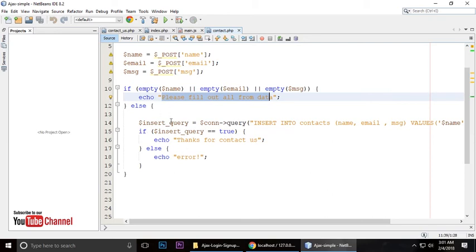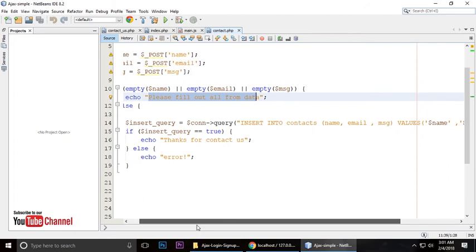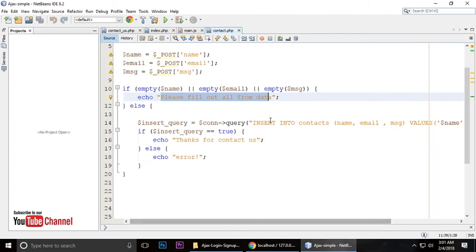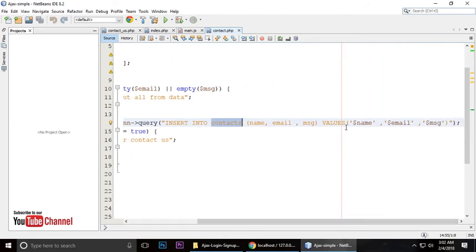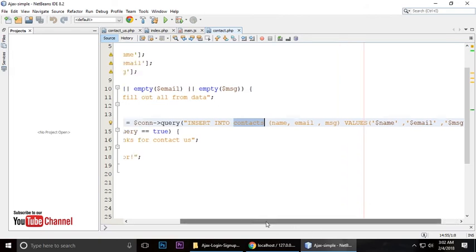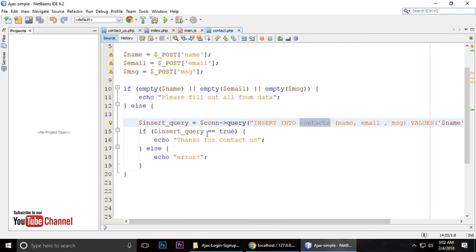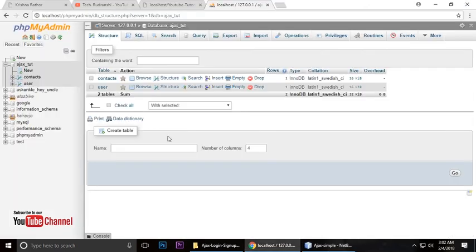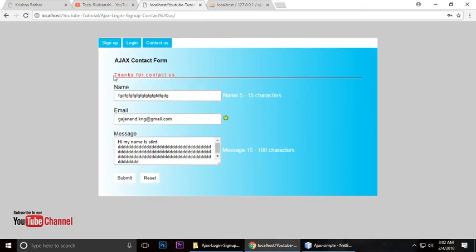And if everything is okay, you can use the insert query here, because we have a table which is contact us, and we have name, email and messages values. If data goes to the database, it shows 'thanks for contact us', and otherwise it will show an error message, right? So we have a field in my form, and it will show thanks for contact us.